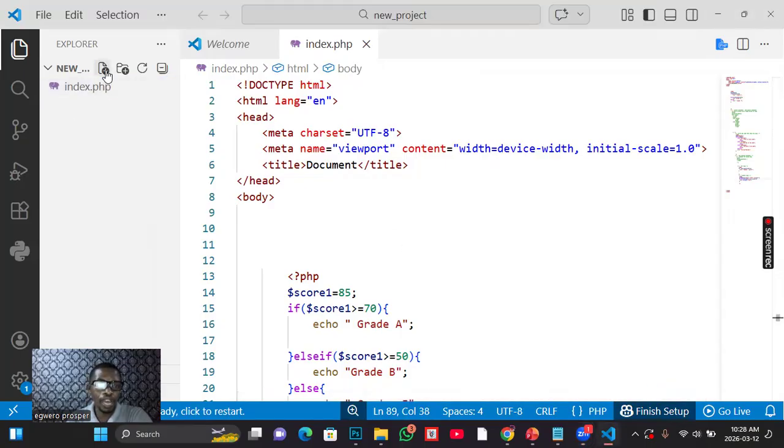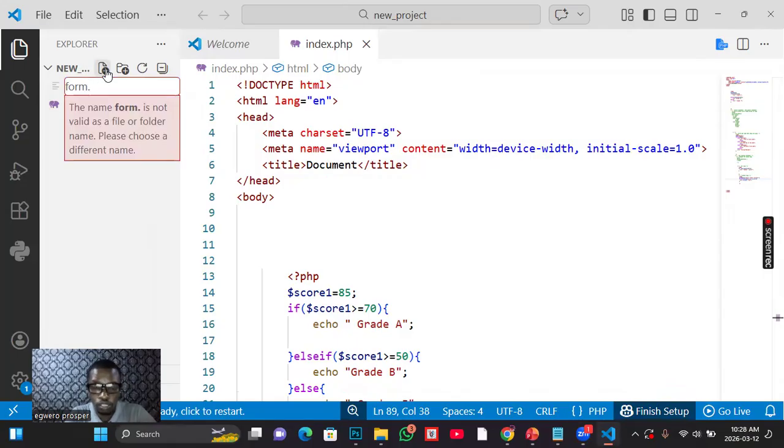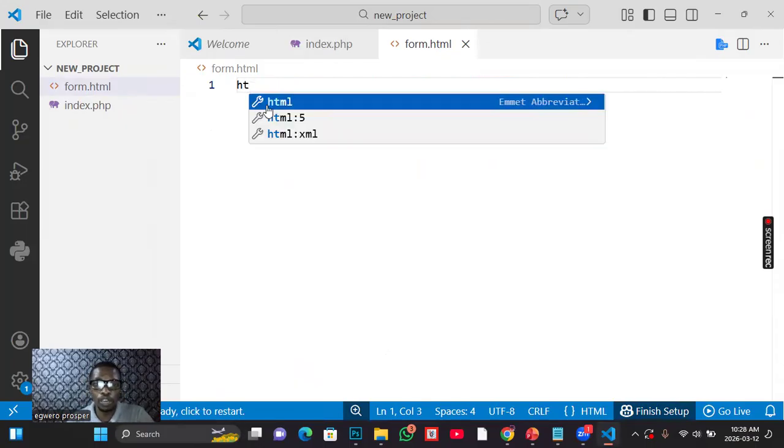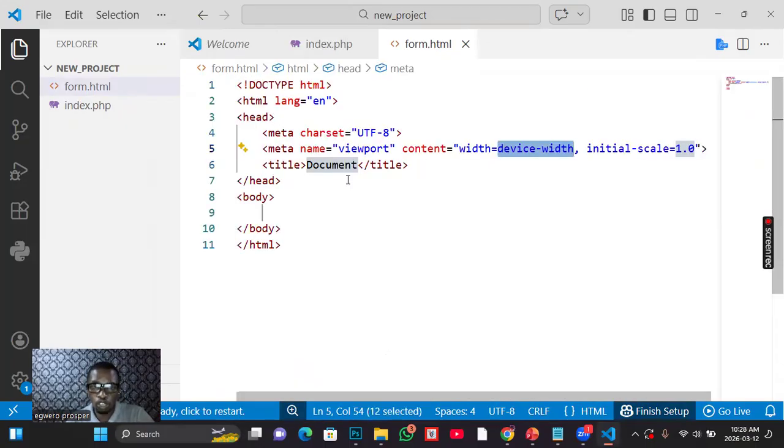So let me create another file here. I will just name it form.html for now, so that I'll be able to access. I will change it later so that I'll be able to access all those HTML elements without typing them in full. So let me activate the HTML structure.